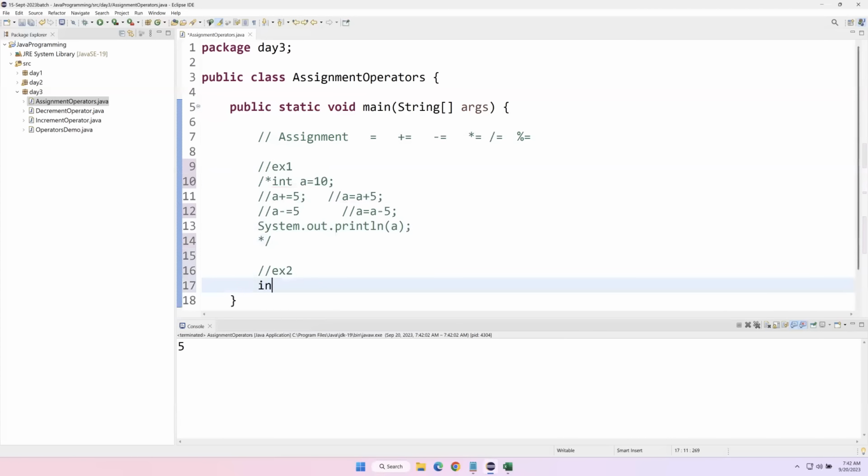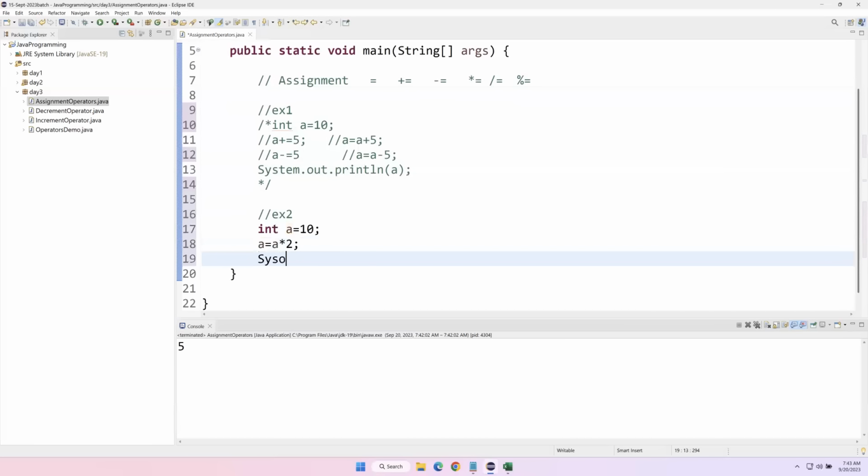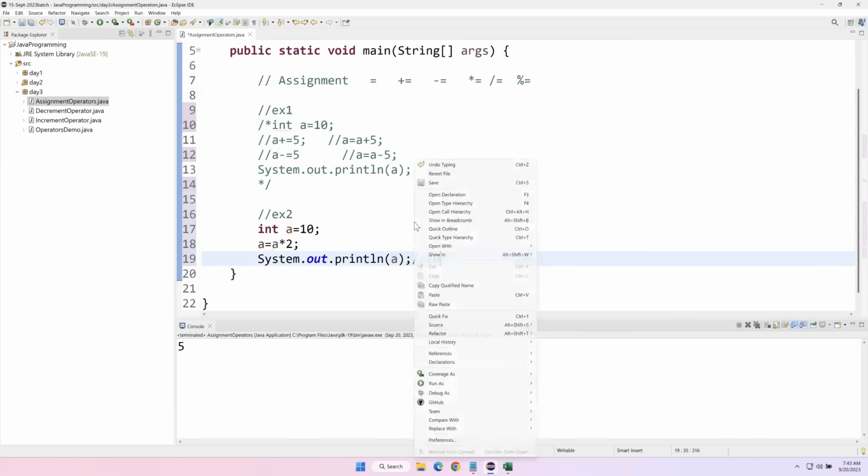When I say int a equal to 10, now I want to multiply this a. Let's say a equal to a star 2, a equal to a into 2. When I print a value, what is the output of this statement? A star 2 is 20, right? Because the current value of a is 10, 10 into 2 is 20. 20 will again be reassigned to a. Now here we will get 20 as output. So this is our expected normal expression.